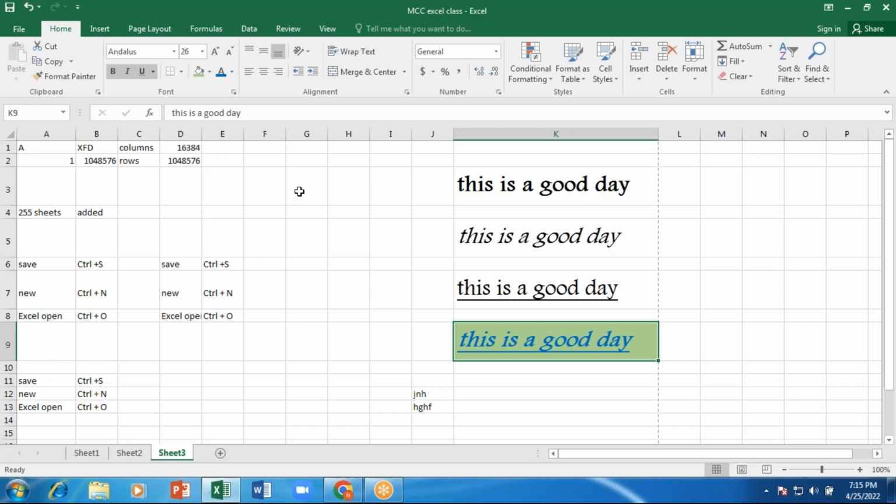Now what I will be doing is, I have an option here called 255 sheets. So what I will do is I'll copy this, Control C. I'm copying this cell where I'm having a text. This is a good day. Here, whatever I applied, I made it bold, italic, underline, background color I have given, text color I have given. Along with this, the text style has also changed here, and the size also has been given to this.